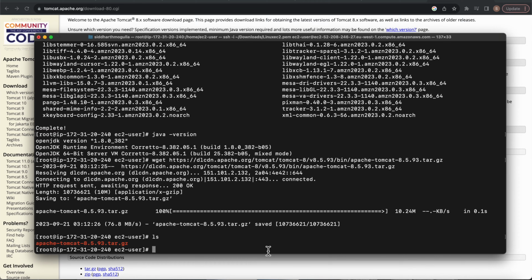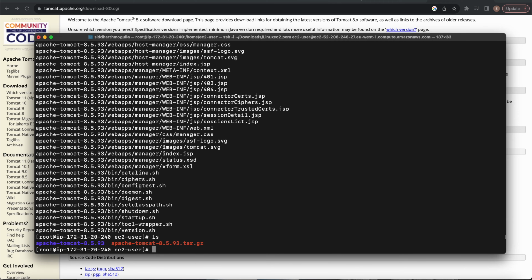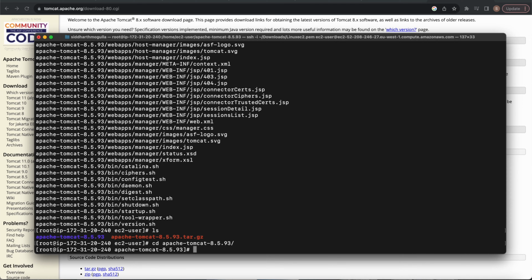So now let's unzip the file. Tar -zvxf. So this is the file that you have to unzip. Let's unzip the file and let's do ls. Okay, let's do cd and get into Apache Tomcat. Cd. Alright, now let's do ls -lrt.